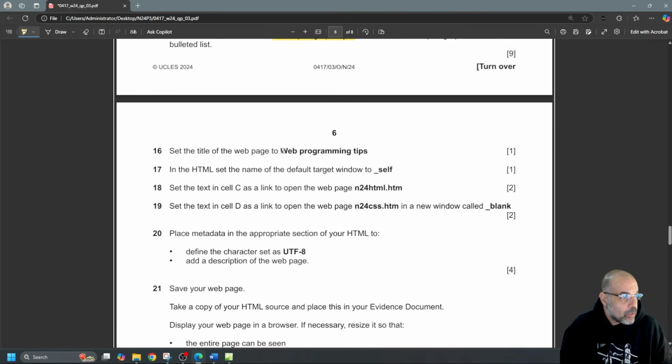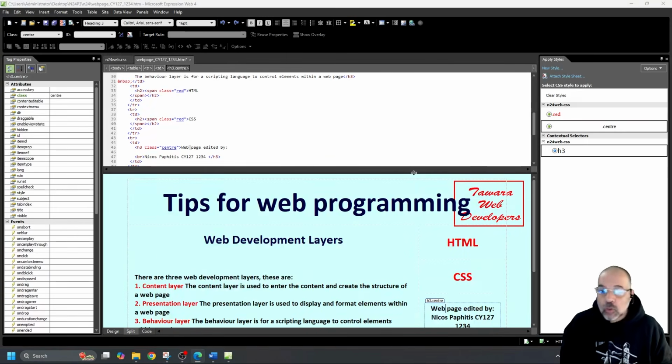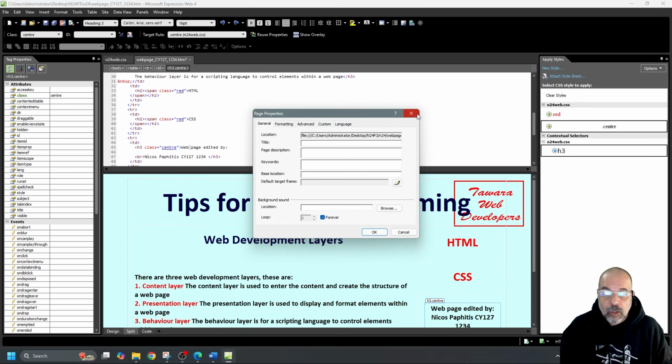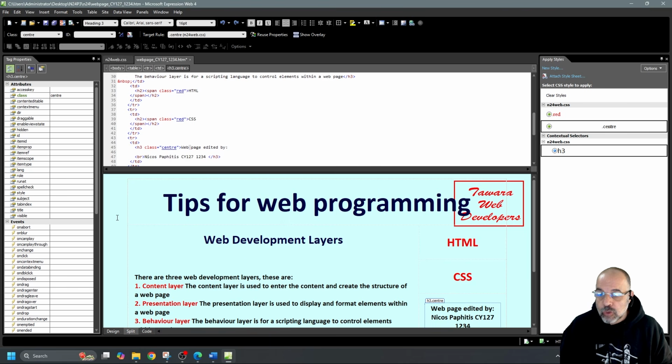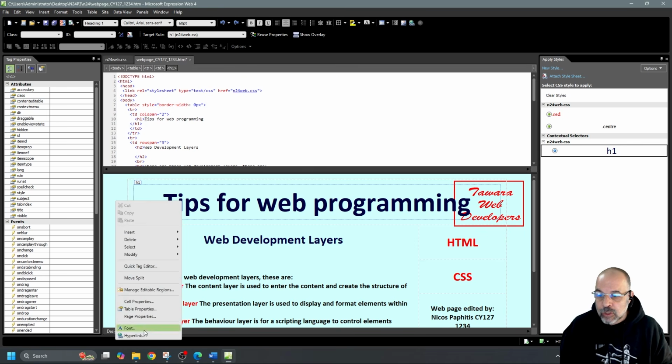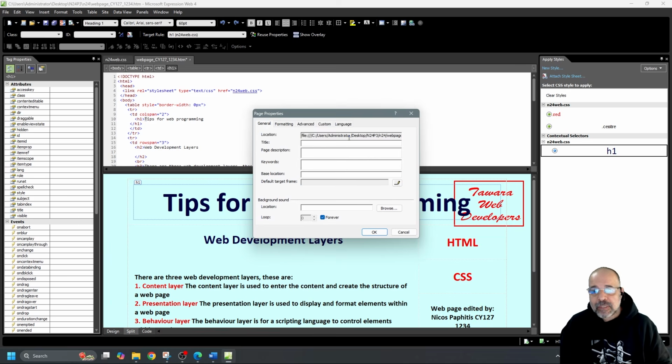Set the title of the web page to Web Programming Tips, and in the HTML, set the name of the default target window to _self. Okay, that's a link, so let's go do that now. Expression Web has got a fantastic little dialog box for the properties of the page. You can open it in 2 ways. You can either go to File, Properties, and that will open up the dialog box there, or you could just right-click in the WYSIWYG area and go to Page Properties. It will open up the same box.